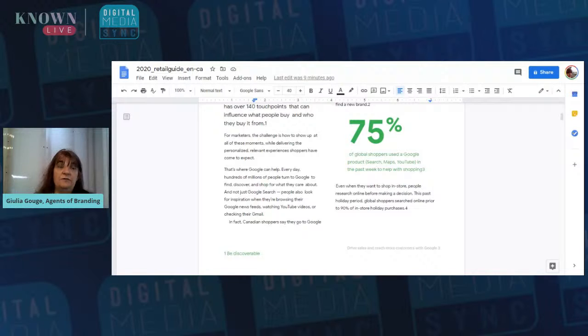One of the things that we've talked about in previous Digital Media Sync episodes is making sure that your business is listed in Google Business, and you have a Google Business profile. That's going to put you on the Google map. That's going to help make you accessible to search, along with having your website be accessible through SEO. You have your advertising there, you have your analytics there. So everything comes together in Google.